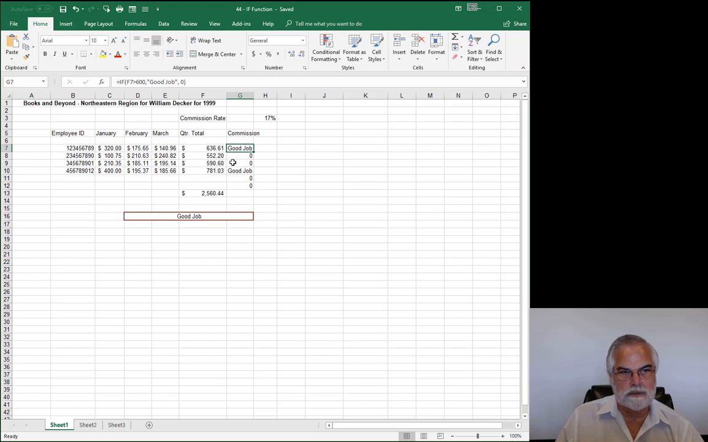And what is it saying? You start every formula out with an equal sign. It says if F7, which is right here, is greater than 600, comma, type this, good job. If this is not true, do this. A second comma you'll see right here.